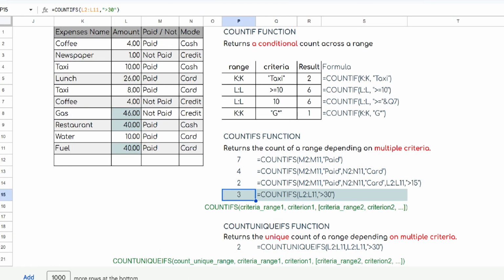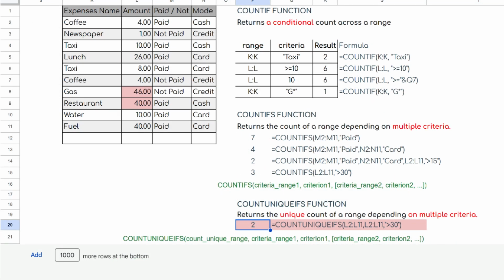Keep practicing with your own data to get to know the use of these functions perfectly.